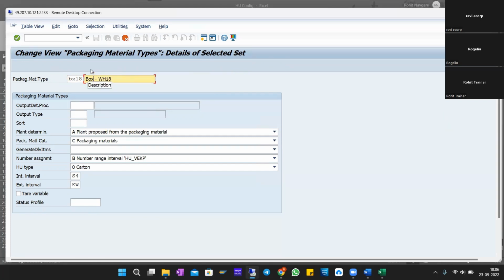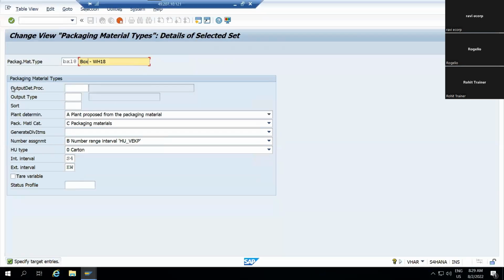While we define the packaging material type, we see all these settings. The first one is output determination procedure. This is used to print the handling units on the S4 side, or when you are working with MM or WM, you need to have these settings in place. But since we are trying to print the HUs at the EWM side, these settings are not necessary for us. This is also the same. It is related to the printing of handling units at the S4 side. We are not using it, so that is why we are not defining anything over here.